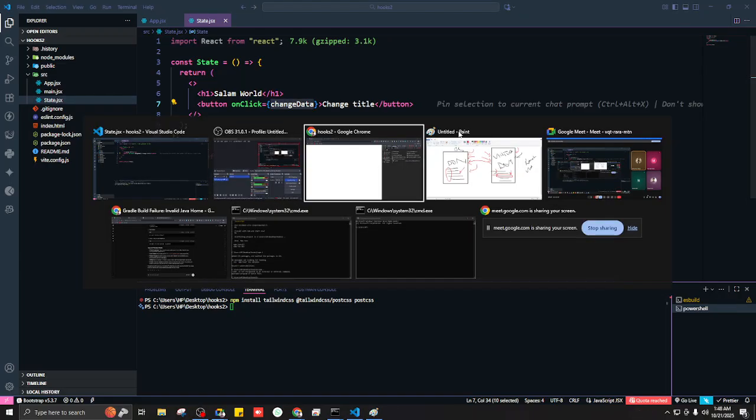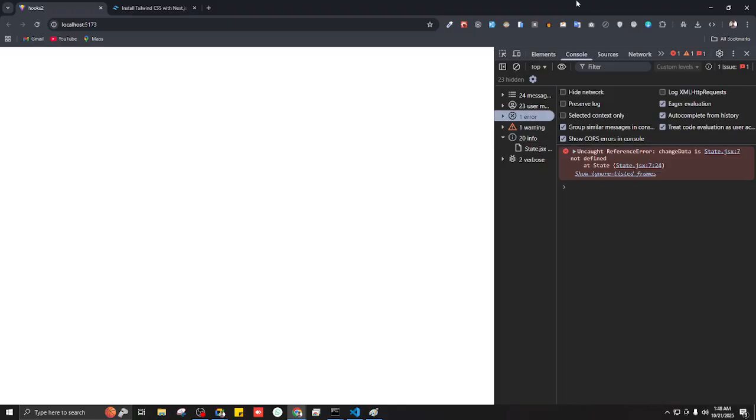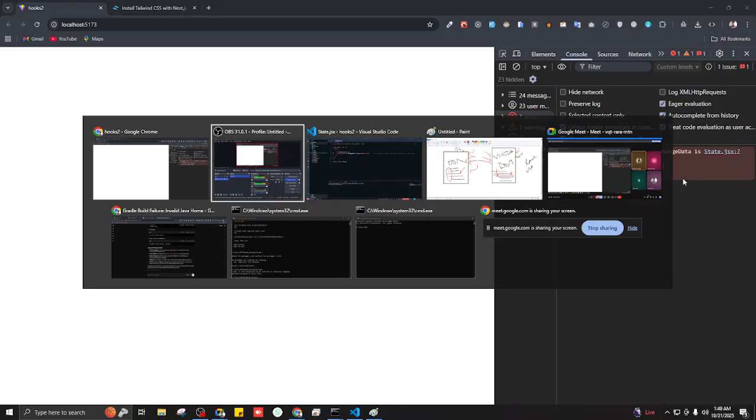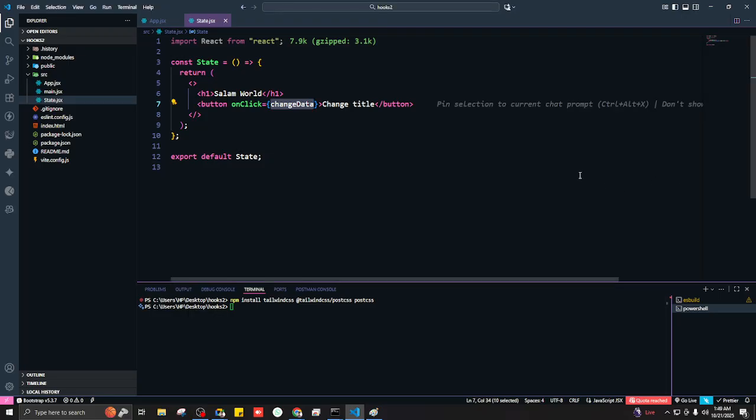Exactly, good. It's going to throw an error. If you were to go in the errors, it's saying change data is not defined because we haven't defined it. Perfect. So where do we define change data? Like outside the state.